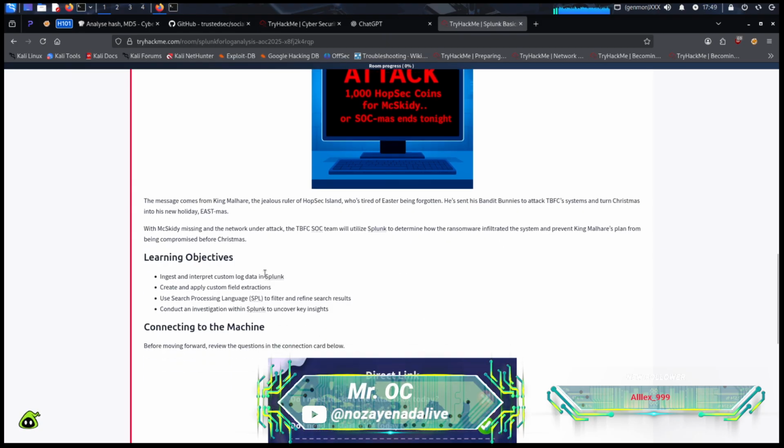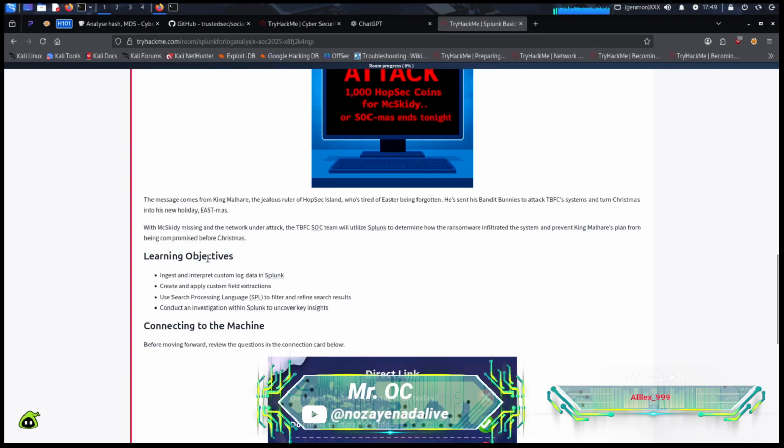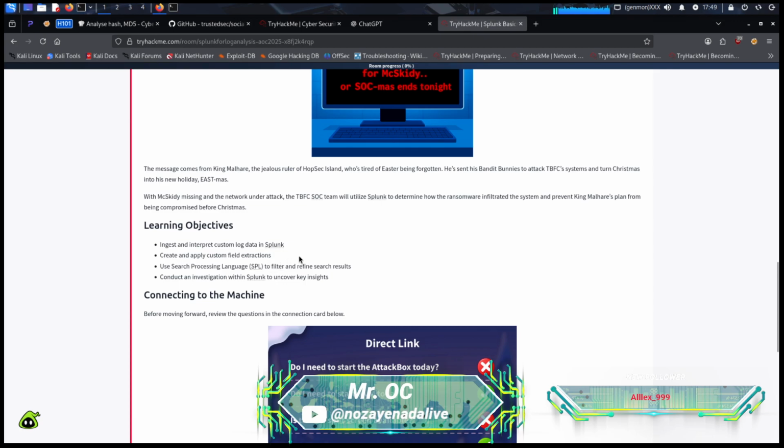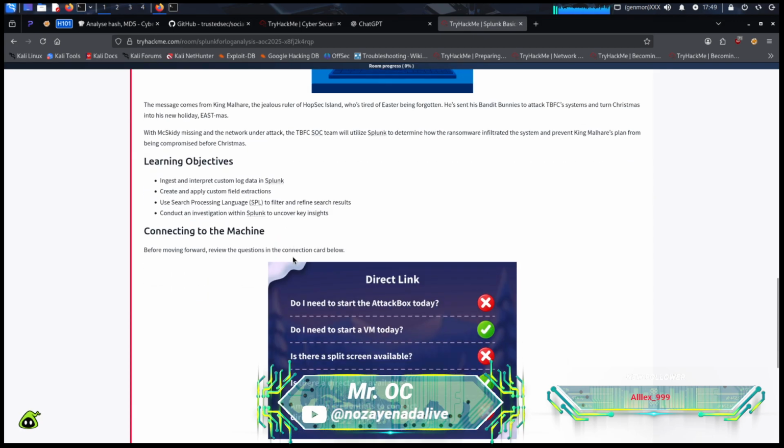Learning objectives here are to ingest and interpret custom log data in Splunk, create and apply custom field extractions, use the search processing language to filter and refine search results, and conduct investigations within Splunk.